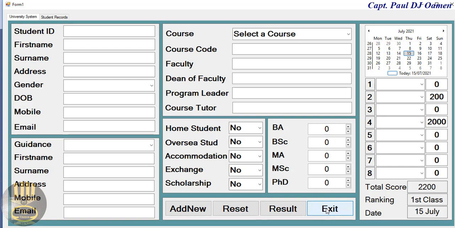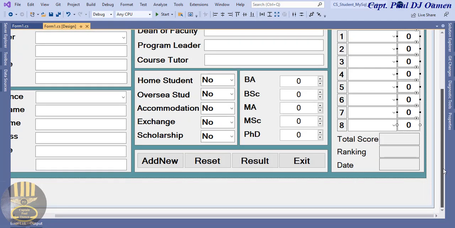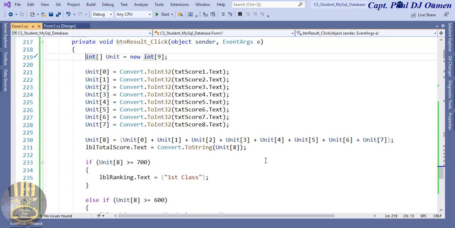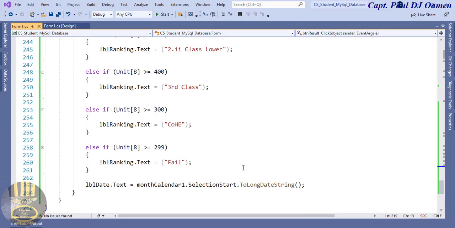So I'm going to exit out, and let's go back to our result. Double click on the result. Back here inside the code view of the result, you see right here, I'm thinking maybe I should enter those conditions right underneath here.